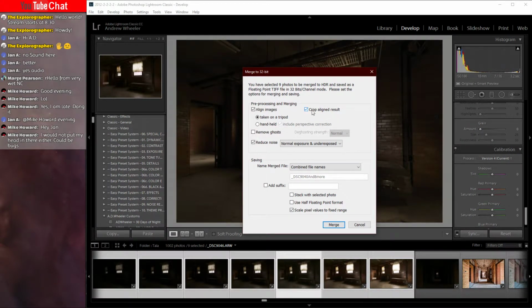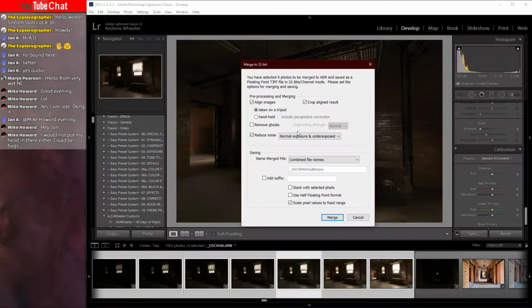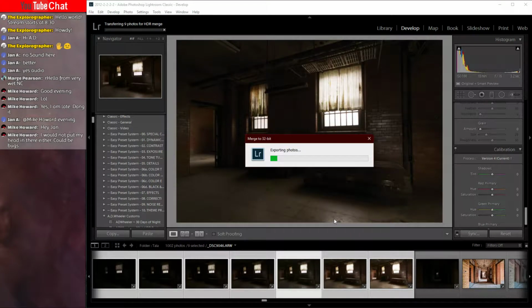This was taken on a tripod, so we want to align. I'm not removing any ghosts because, contrary to popular belief, even in this creepy image, there were no ghosts. I'm also reducing noise in the normal and underexposed images. Then we hit merge, and then my processor starts to hurt really, really bad. Like I said, please forgive me. I'm going to get a drink here while this is going.